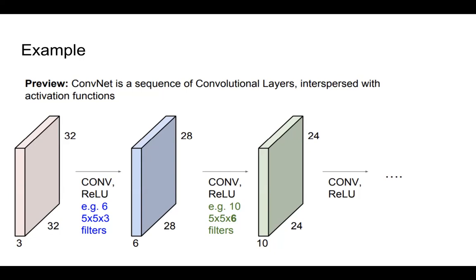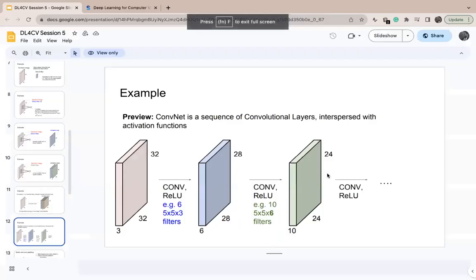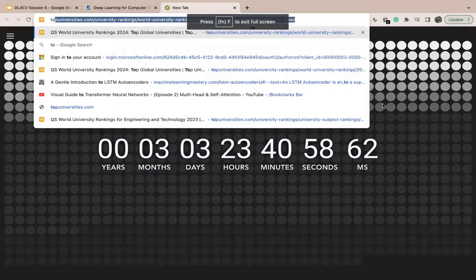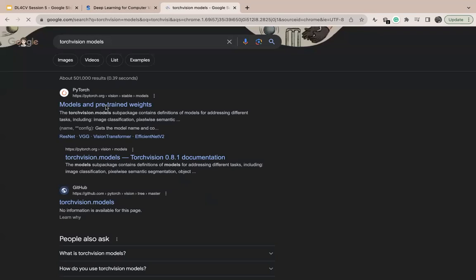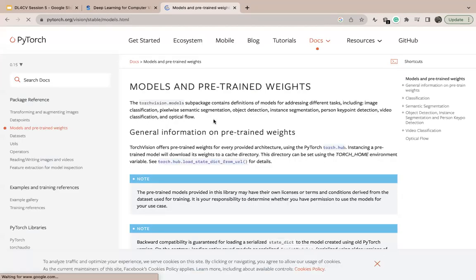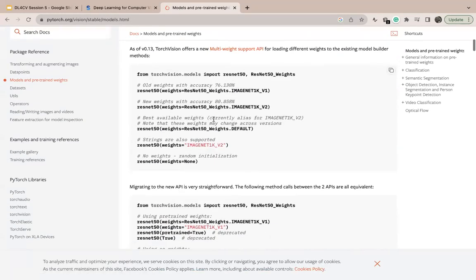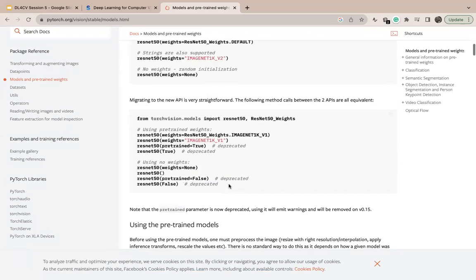It requires just 10 minutes of time. Just take the code they have written. There is a library called Torch Vision. If I show you, Torch Vision models, you go to models and, I guess, this is the code.